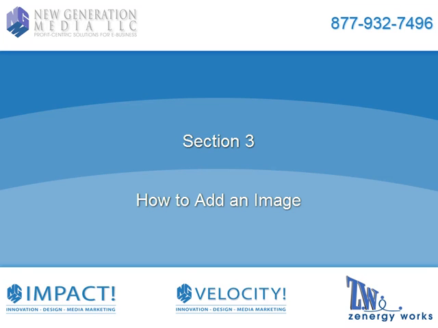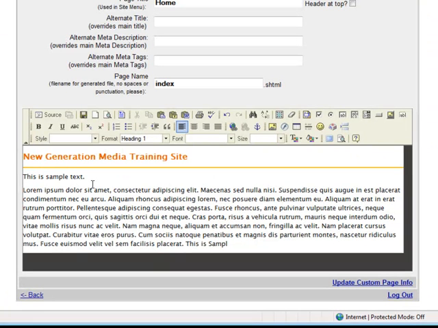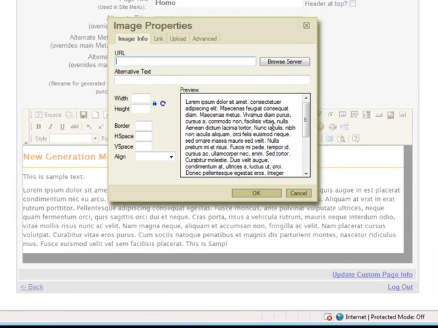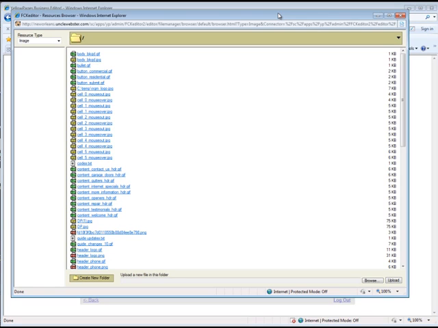Next, let's go over how to add an image to your website. First, click the Insert Edit Image button to pop up the Image Properties panel, then click the Browse Server button. If you have already uploaded the image through the file uploader, it will be in this list. If you have not yet uploaded the image, you can do it here.